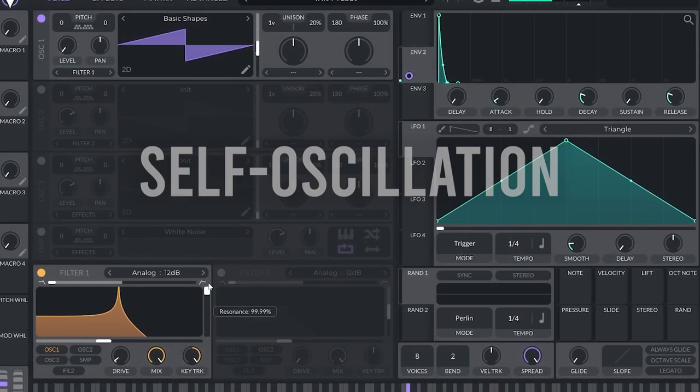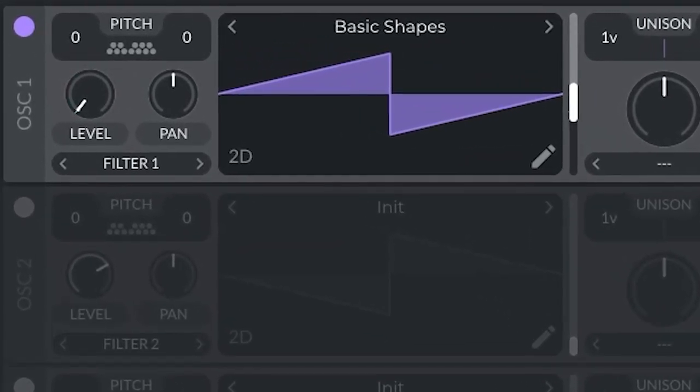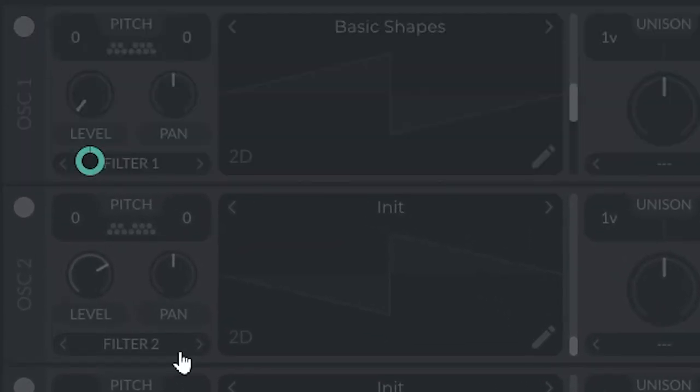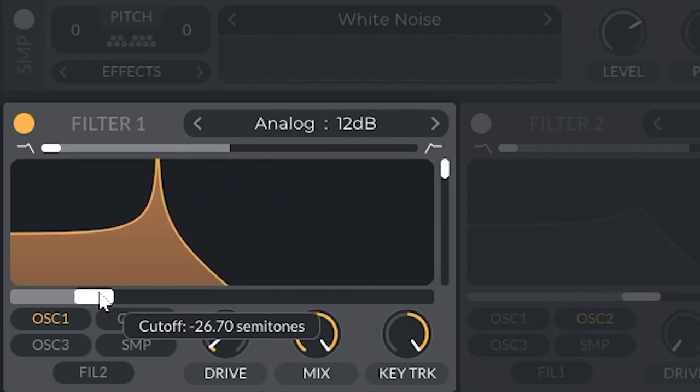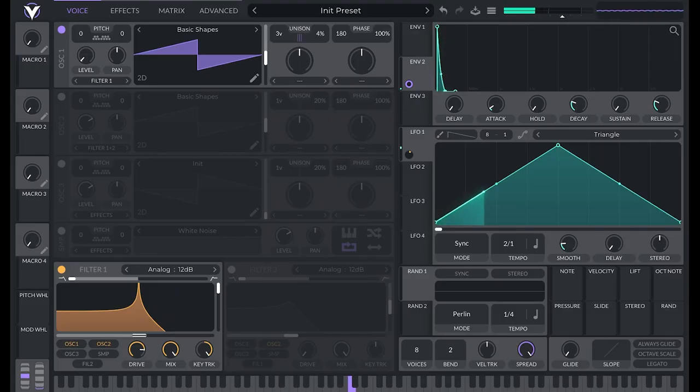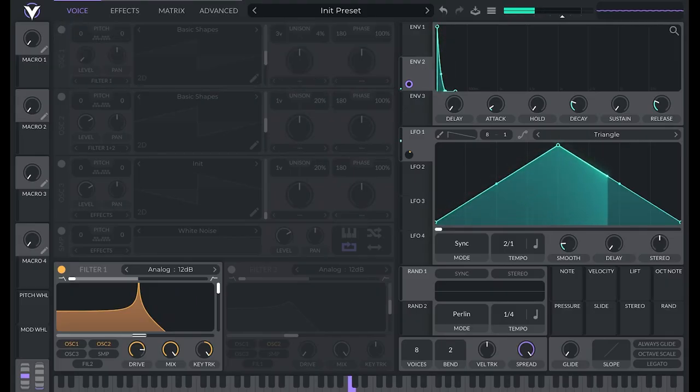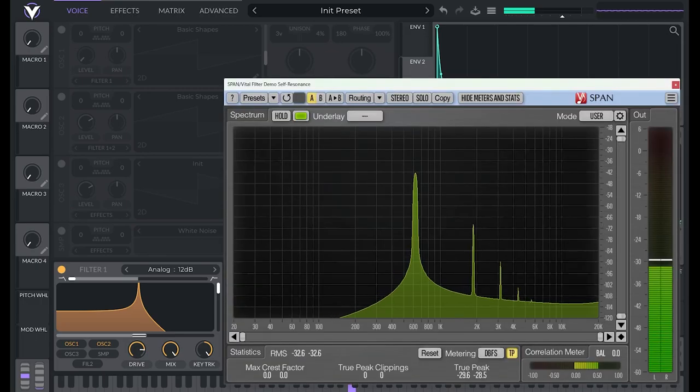But first, we need to talk about self-oscillation. Normally, a filter only shapes the sound of the oscillators, but with the right settings, it can start to oscillate itself. That means that even if the oscillator stops making sound, the filter will continue to generate sound as long as you gave it some sound to get it started, and this can be useful.